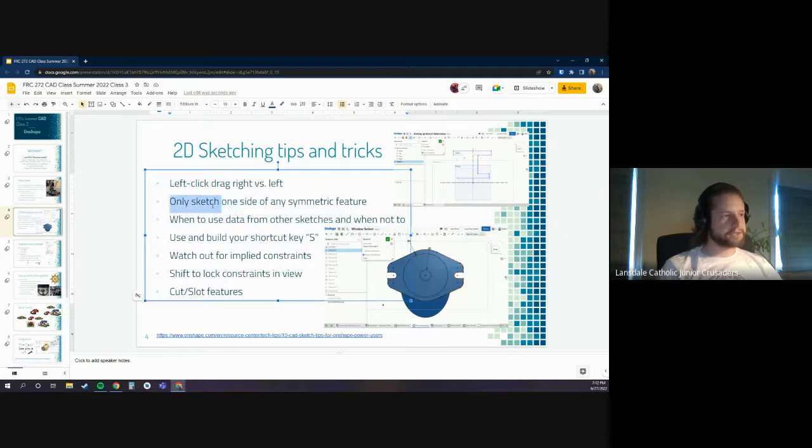And then another one is you should only be sketching one side of a symmetric feature of any kind of symmetric thing. So let me give an example of that.